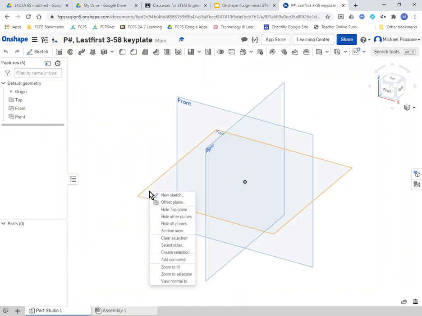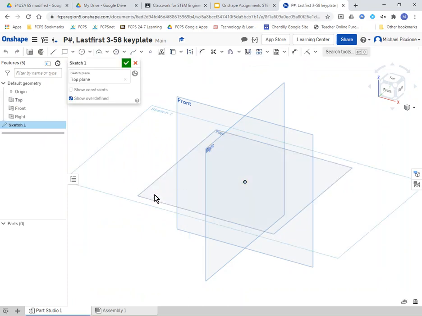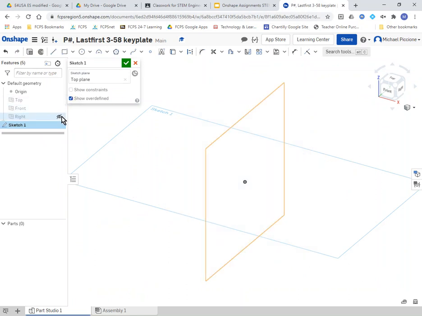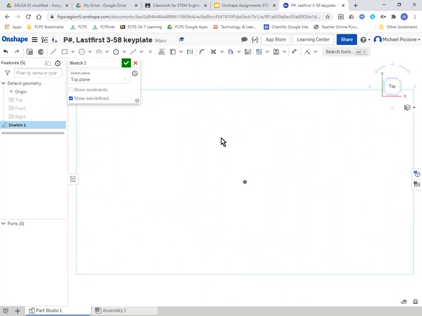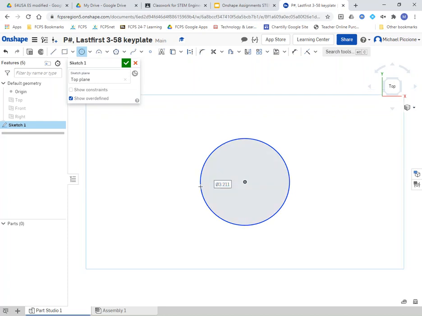I'll start on the top plane, new sketch, and then hide my work planes. View from the top. So I'm going to start by drawing that 3-inch diameter circle in the center. Click circle, click to start it, click to end it, type in 3. Then I know I have 3 circles on each side, and I don't necessarily need to know exactly where they start to draw them.